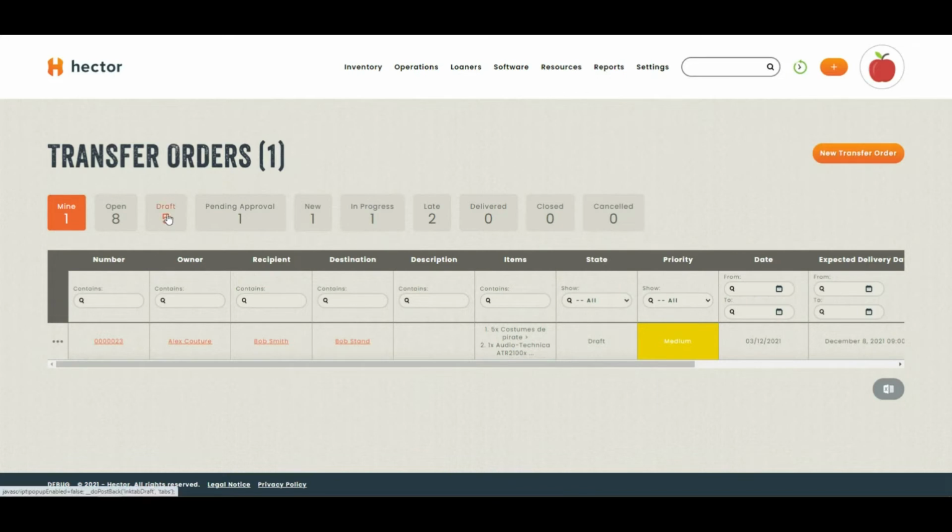When a transfer order is born, it's in a draft mode. If you have approval set up, the next stage is a pending approval stage. Then when they're approved, they'll move on to being new transfer orders. So they've been approved, they're ready to go. When the transfer order has been picked up or shipped out or prepared by a member of your team, it's going to become in progress.